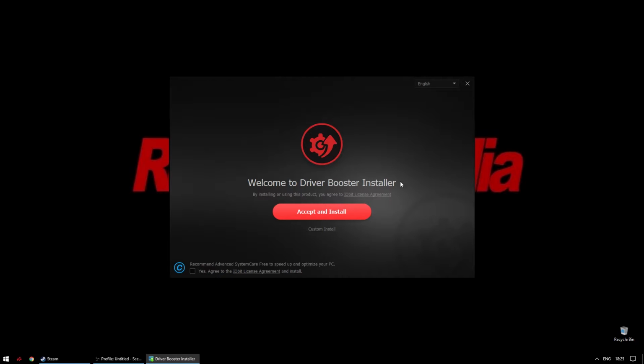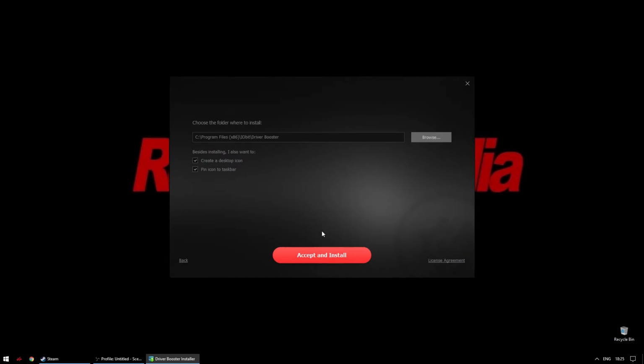Before we get to the next program, which is Driver Booster, I'd like to talk a little bit about installing a program. Now, often when you try to install a program, it will have this big button that says Accept and Install. But sometimes you will see somewhere in the corner and in less obvious font, something like Custom Install. Make sure you check that.